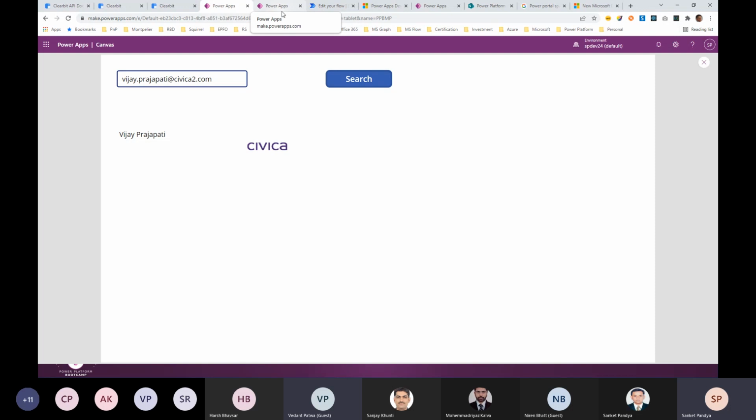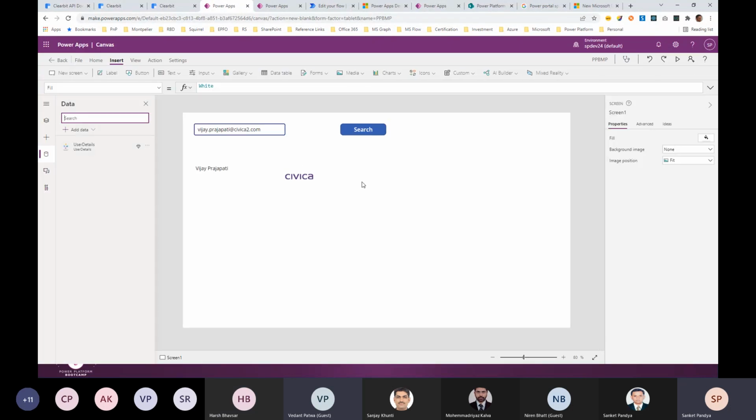Then we have seen a demo of how we have created a custom connector, and we have also utilized that connector in one of our Power Platform applications as well. So this is the end-to-end process for creating a custom connector and utilizing it. We are not covering the API part because that was not part of this scope. For that we can create a separate session, where we can cover how to create an API and all those things.